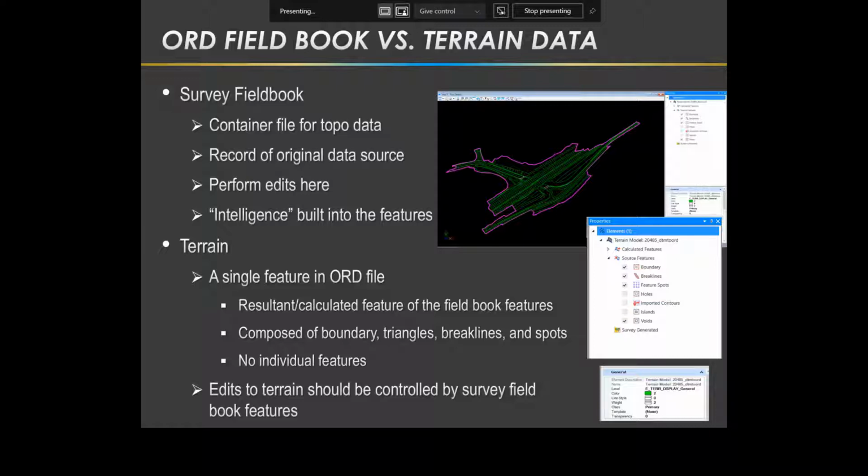So the ORD terrain is really just a single feature in your ORD file. It is calculated from the survey fieldbook data. The terrain does not have individual features with different feature definitions like an InRoads DTM has, but it is composed of those boundaries, the triangles, and break lines and spots. Because the terrain is a calculated feature or its own entity, and the actual features are in the survey fieldbook, you should not make edits to the terrain directly. You should make edits to the features in the survey fieldbook, which will update the terrain.